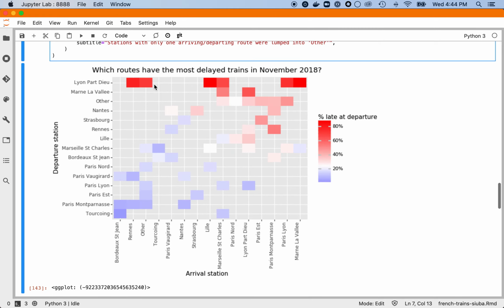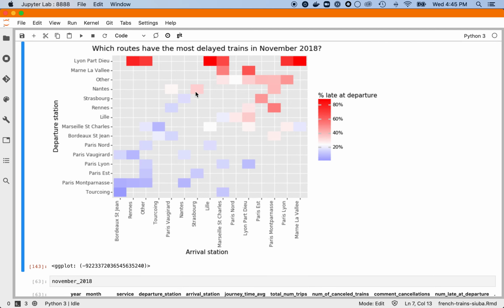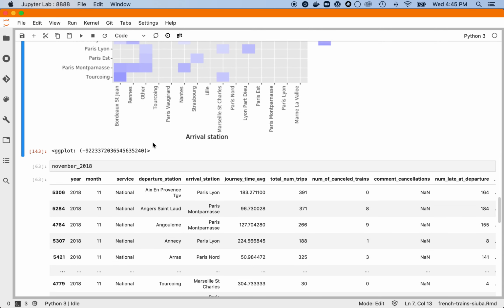All right. So this is great. This is a heat map of stations with red indicating those with a lot of late departures. And this helps us break it down by departure and arrival station. So it looks like a lot of these ones here are late all the time. Late departing. Could be for a variety of reasons.